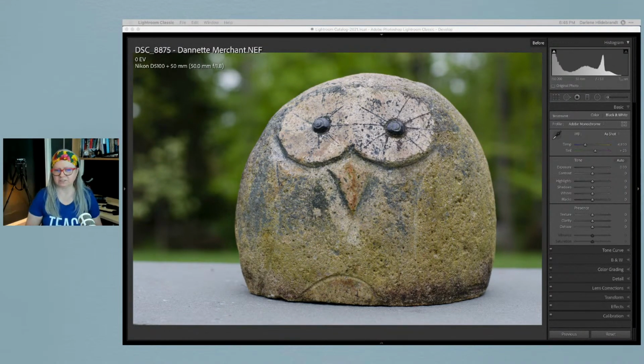The big difference is that when you start with a JPEG that's already converted to black and white, you don't have the color information to alter the tones. So let me show you the difference.